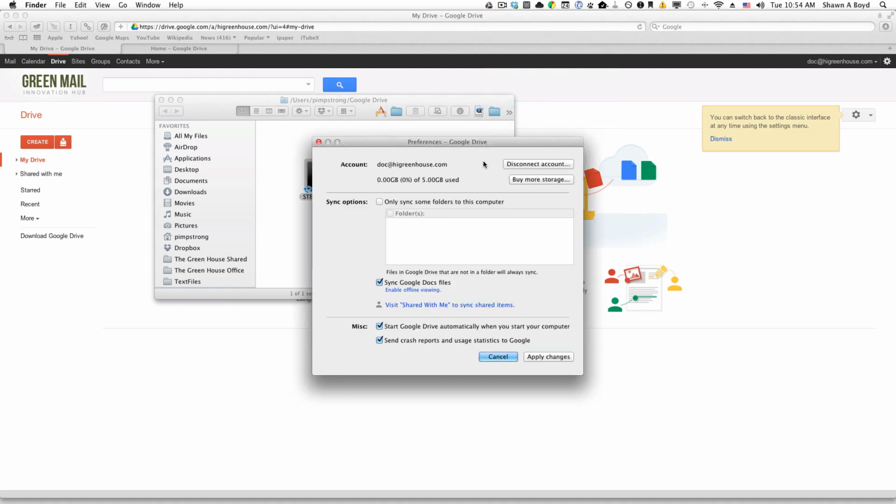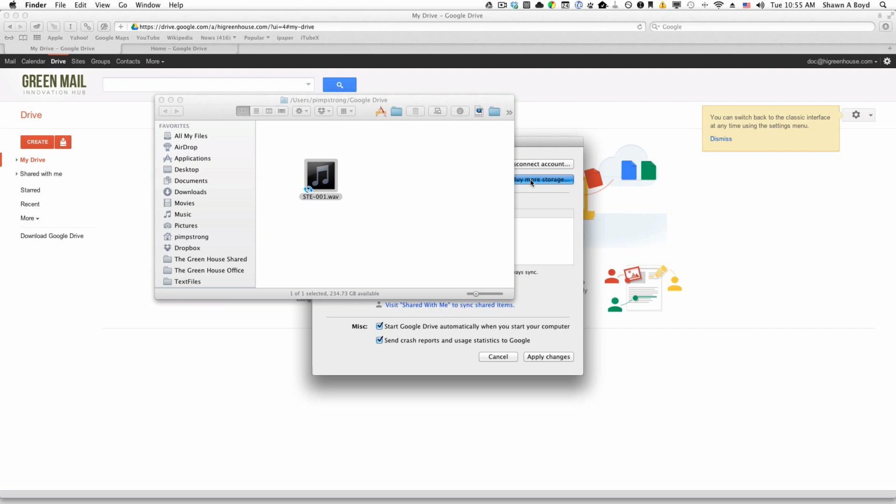I'm going to open preferences and give a look-see here. And it's basically the same stuff that we saw in advanced. But let's check out something interesting. Let's check out what happens if we buy more storage.